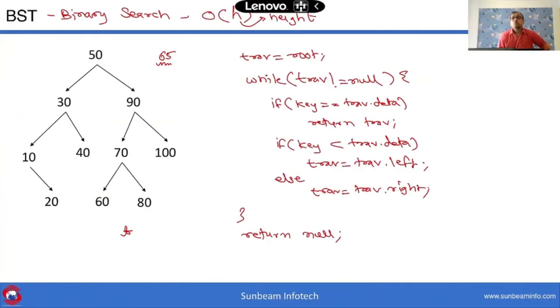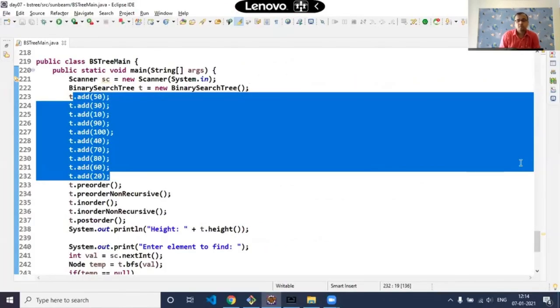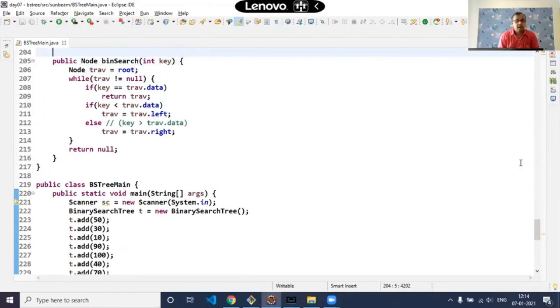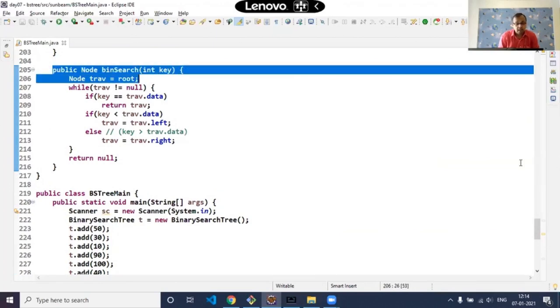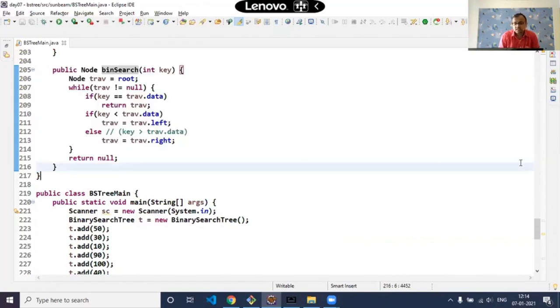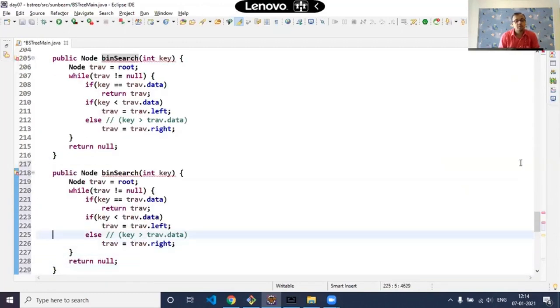But now I want to go one more step ahead, and I want to make one minor enhancement in this algorithm. What I'm looking for, listen carefully, is one more extra thing. I want not only the binary search. I don't just want the node from the binary search. I'm looking for a requirement where it is binary search with parent.